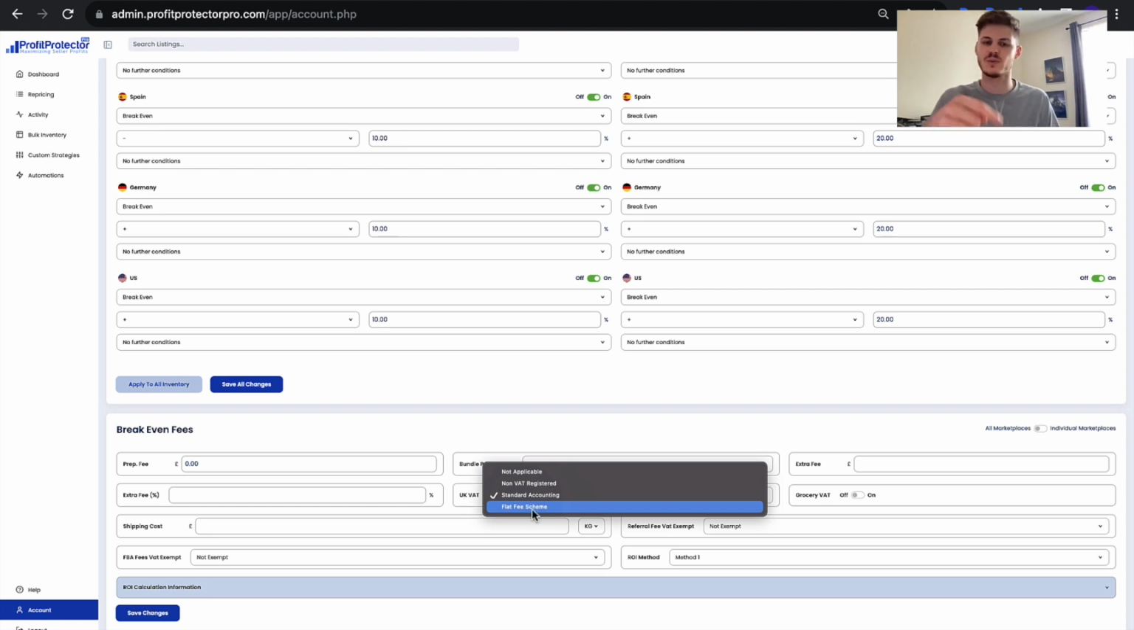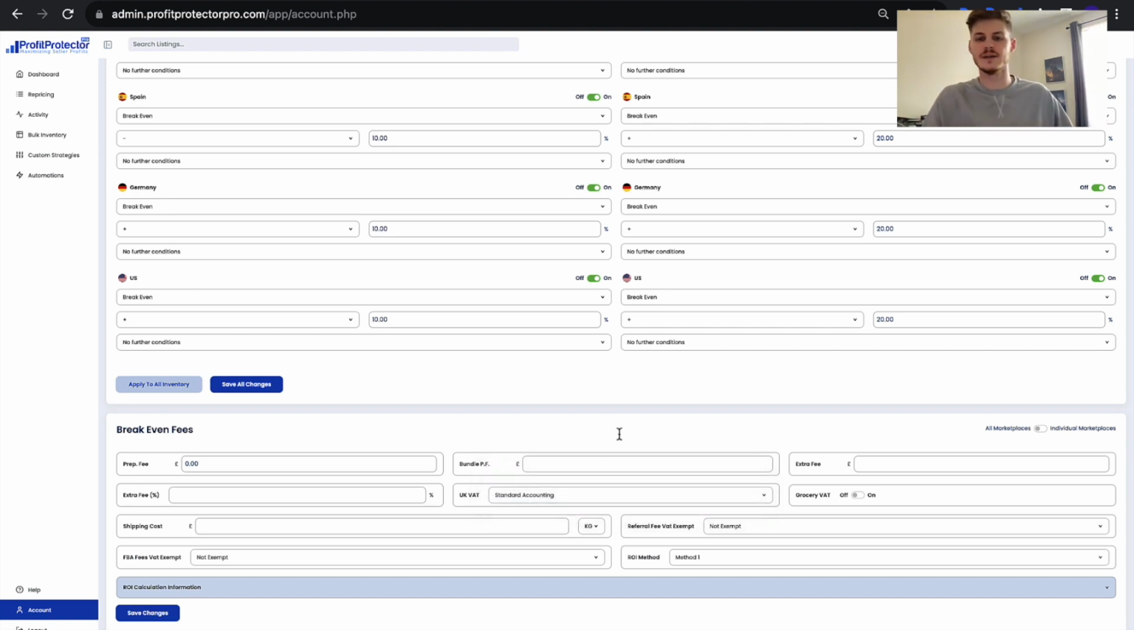Now, if you aren't sure which one you are, if you're VAT registered, you will 100% know if you are on the flat fee scheme. So if you aren't, it will most likely be standard accounting. So you just need to select that option. So just as a recap, US, not applicable. For UK and EU, one of these three options here.